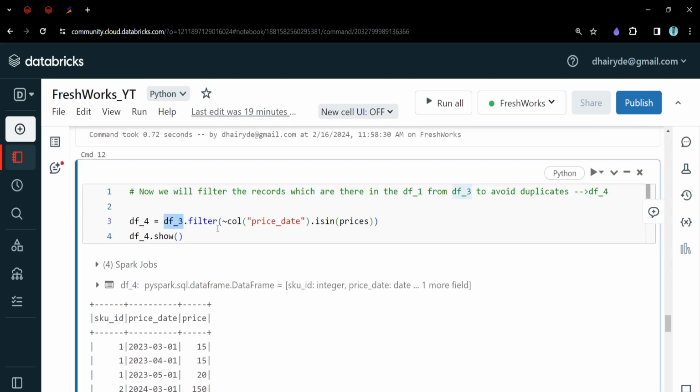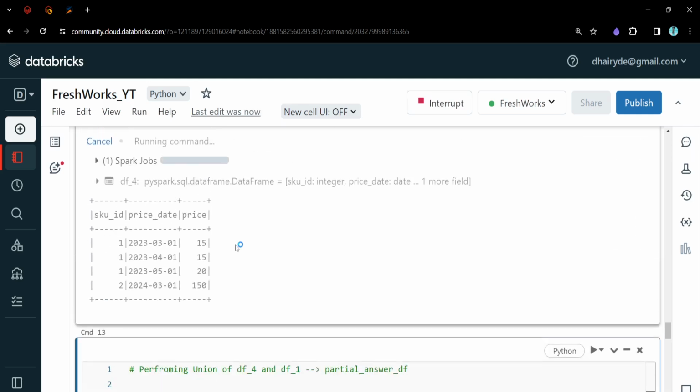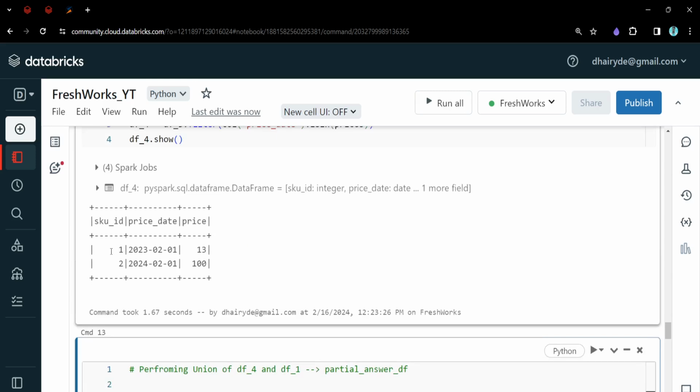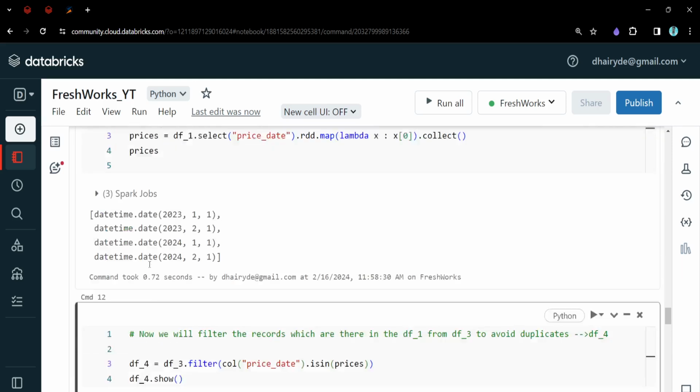So this is done. Now we are just filtering. What is the meaning of this code? We are saying filter out all the records from df3 which are not present in this list, right? And you can see this symbol. This means all the records which are not there. So let me remove this and run this. If I run this, you can see here we are getting the records which are already there, right? We saw there February month, and like February 1 of 24.